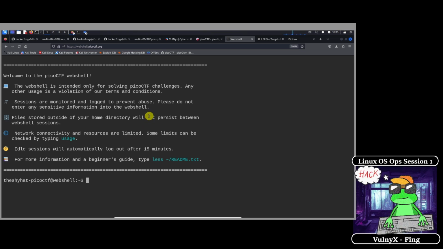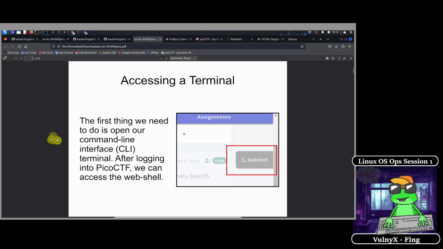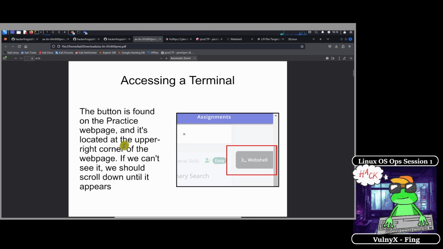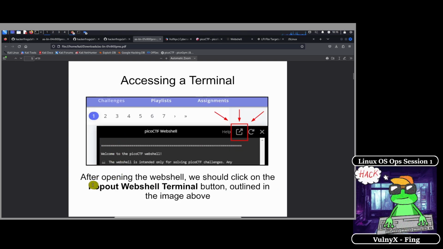So once again, let's talk about the steps we did. We clicked on the web shell button, which is found on the practice web page, located in the upper right corner of the page. If we can't see it, we should scroll down until it appears. After opening the web shell, we should click on the pop-out web shell terminal button, which is located right over here in the small web shell.